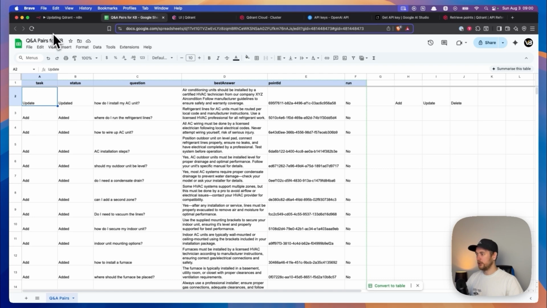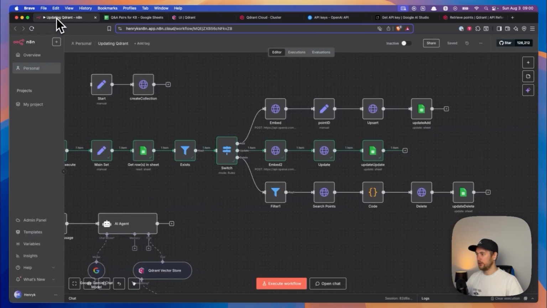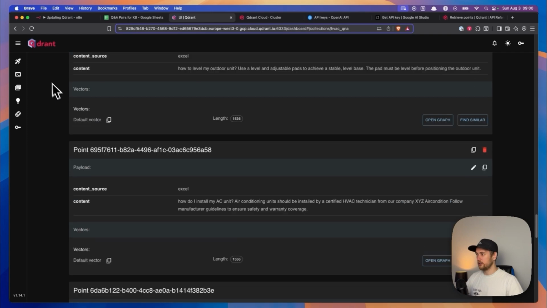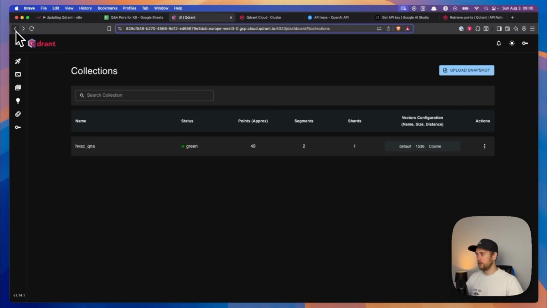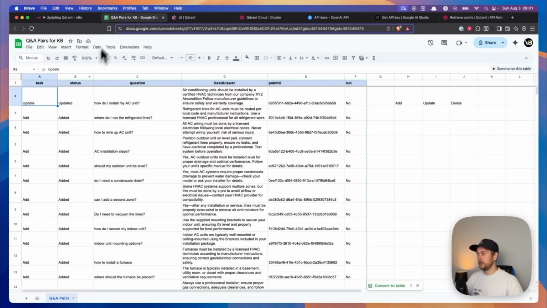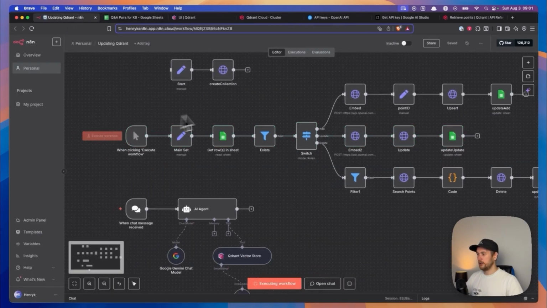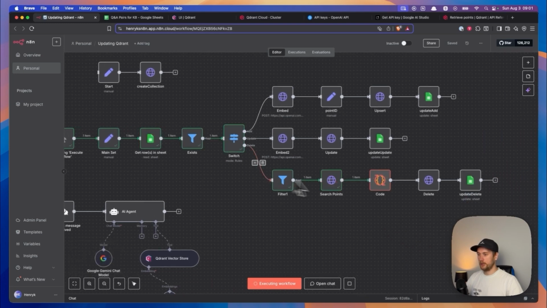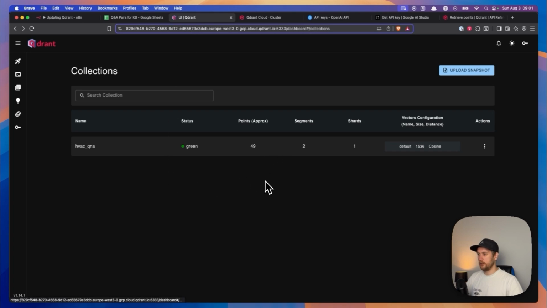And if we ever want to delete a point, so if we go back into our collection and we just click on back, we can see currently there are 49 points, which means there are 49 Q&A pairs. If we ever want to delete one, so let's say your client just doesn't want that question anymore, he just types in delete, and then it will then delete that completely from our database. So if we go back now, it was 49. If I refresh, it's now 48.